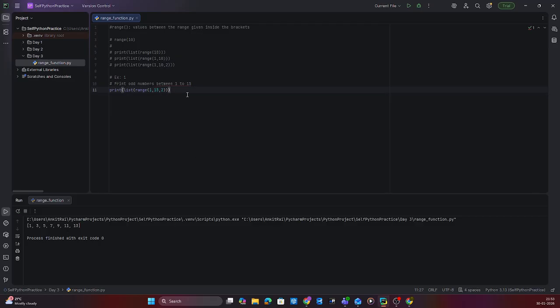So similarly, if we want to print even numbers, as I said here, I will write one important rule. If odd, then start the range from an odd number always. Okay. Now I want to print even numbers between 1 to 15.